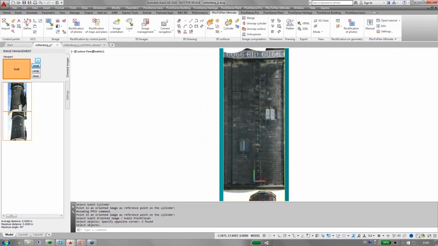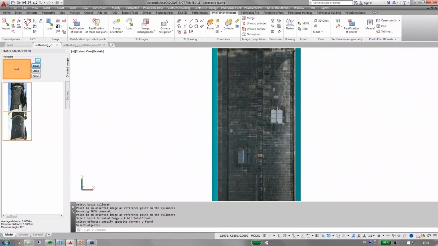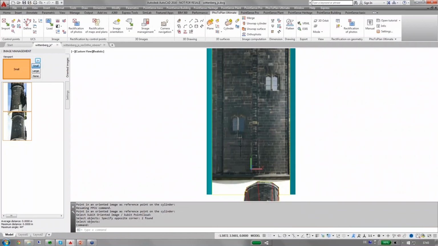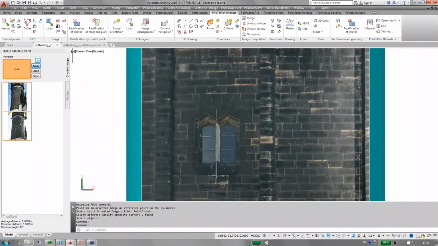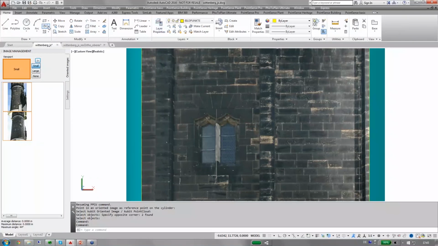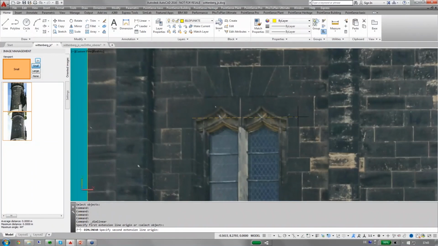So if I say yes, okay, the software also sets the user coordinate system to this image now, so I can directly go in here and take some dimensions, measurements, like here. And let me pick another one over here.